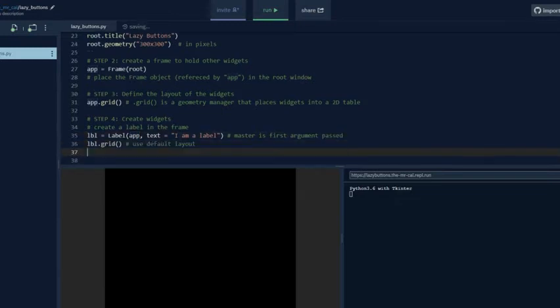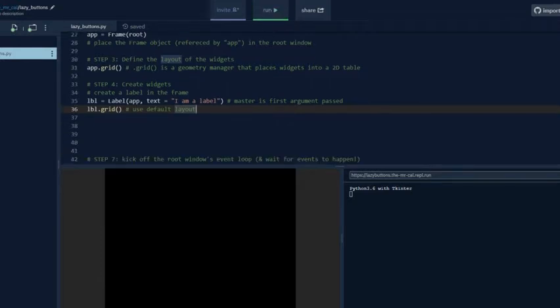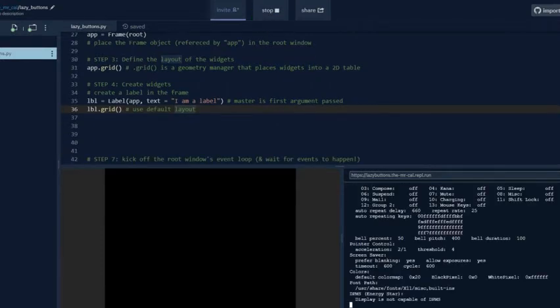We're not going to get too much into the grid layout management here, so we're just going to use the default layout. But everything we want to add to our GUI, we have to tell it where to go. So we always have to use a layout manager to tell it where to go. Otherwise, you're going to get some funky behavior. All right, so this should create a label for us. Let's go ahead and see how we're doing so far.